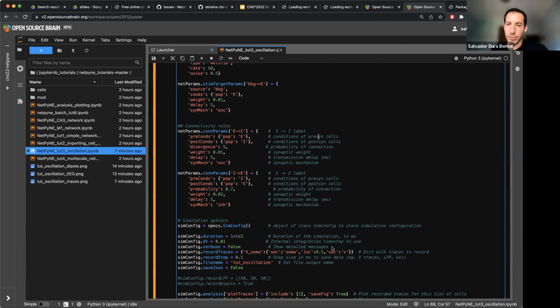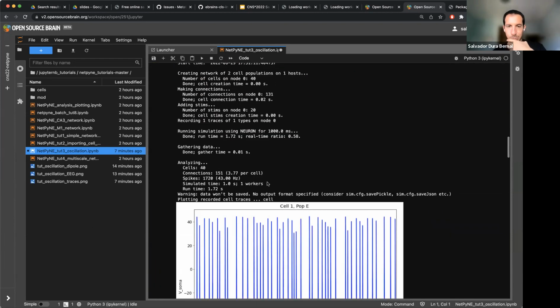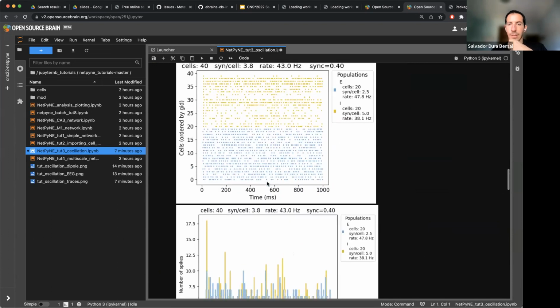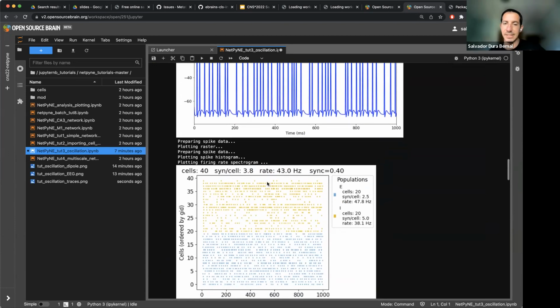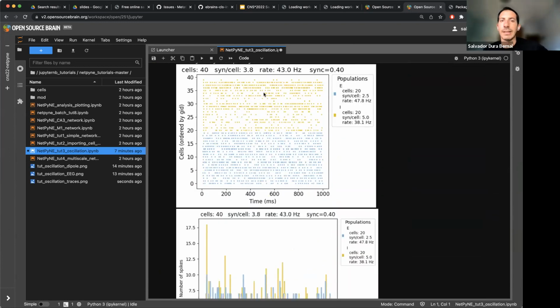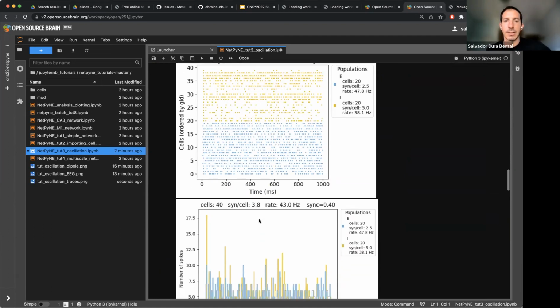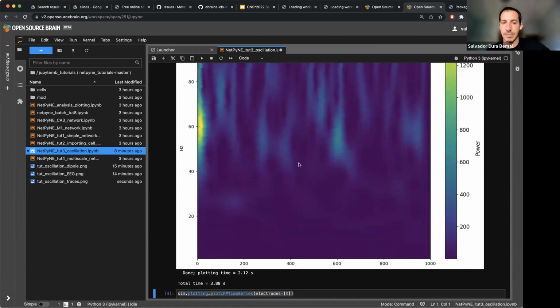Okay, thanks, Marinos. So I2E probability, you reduced that to 0.07. I'm going to try that and run. What happens here is basically any oscillations are completely destroyed. The cells are firing at quite a high rate, and there is no synchrony between the populations. They're not synchronized, so you don't really see these oscillations, and the peak frequency here disappears. So yeah, good.